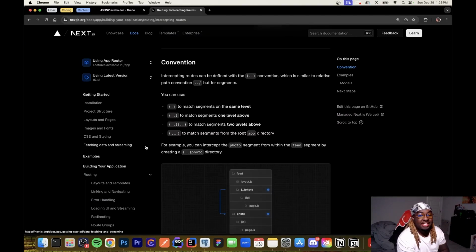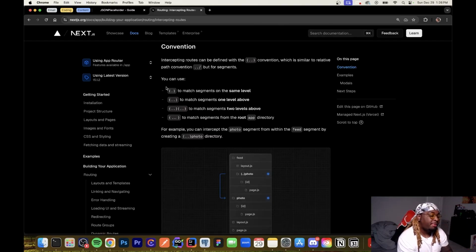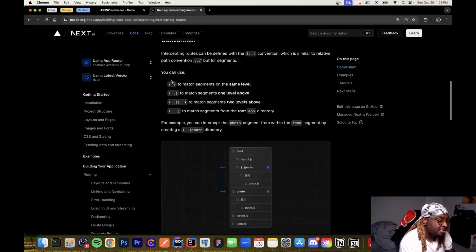Intercepting routes in Next.js can be defined using a convention similar to the relative path convention, but for route segments. So what does this mean? You have a few different methods that you can match segments in Next.js for your intercepting routes. So if you have a route segment that's on the same level and you want to intercept it, you can use 2 parentheses before the directory name and then a dot. If you have a segment that's one level above, you can use 2 dots, and so on and so forth for 2 levels above and going all the way to the root app directory.